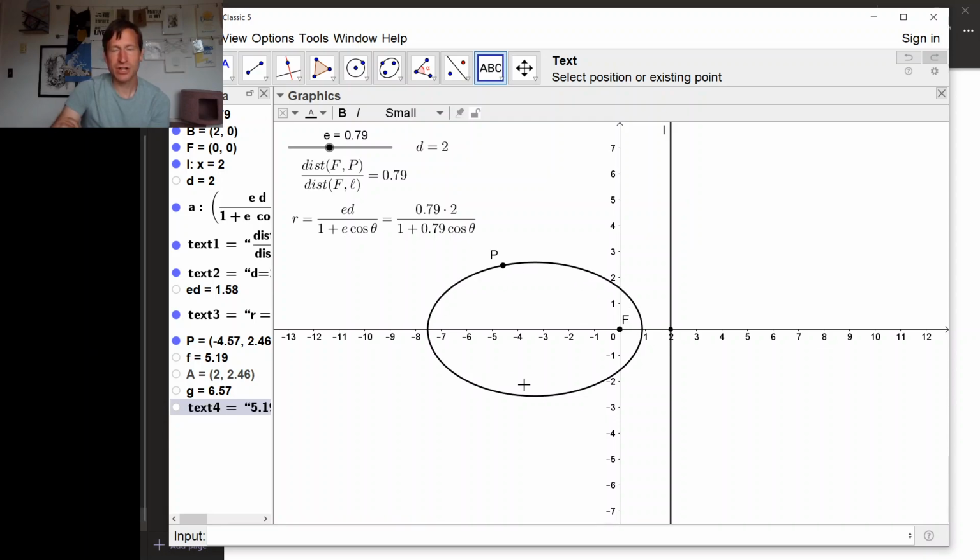And I've asked GeoGebra to plot a graph of this equation, r equals e times d over 1 plus e cosine theta. Now remember, this is the polar version of the equation that produced our conic section. E is the eccentricity, and that's a real number that we choose ahead of time. And I have a slider here that lets me control E. D is the distance from the focus F to the directrix, and right now that's 2. You can see that D is 2 right now, and I can change D by dragging the directrix around.